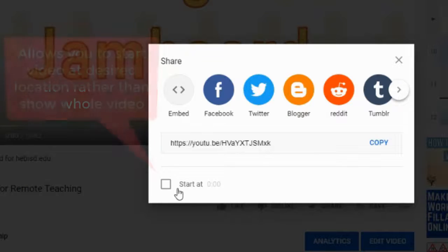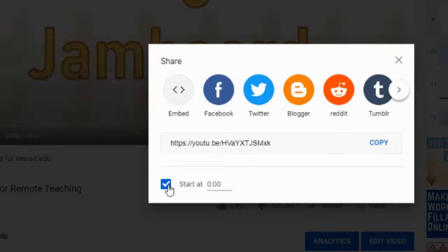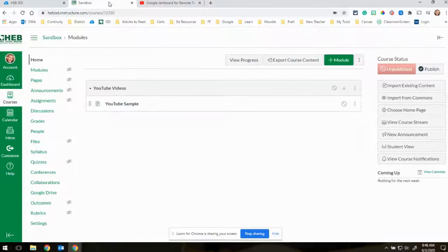Also notice that you have the start option. So if you want the video to start at a specific location or a certain time within the video, you can select this checkbox and decide where the video starts whenever the students select a link. So for now, I'm going to go ahead and choose copy. And then we're going to move over to our Canvas classroom.